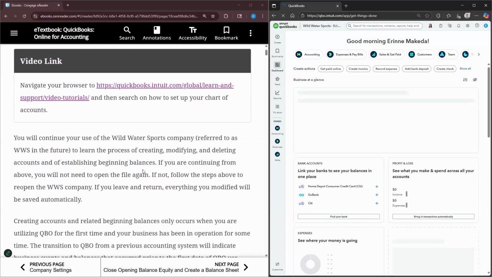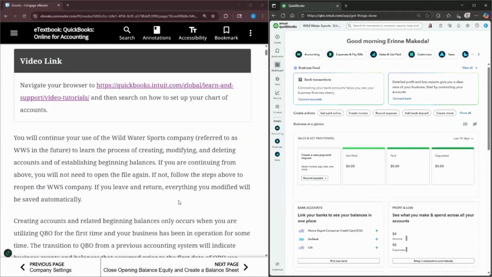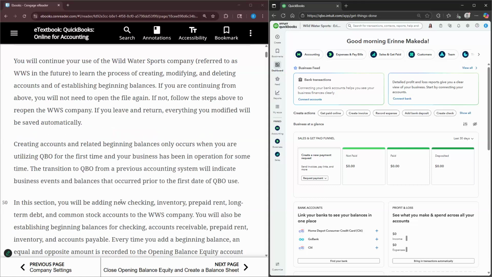All right, so we're going to continue to use Wild Water Sports Company, referred to as WWS, to learn the process of creating, modifying, and deleting accounts and establishing beginning balances. So we're continuing from above. Again, we didn't close it out, so we don't need to log back in. Creating accounts and related beginning balances occurs when you're using QBO for the first time, but the business has been in operation.